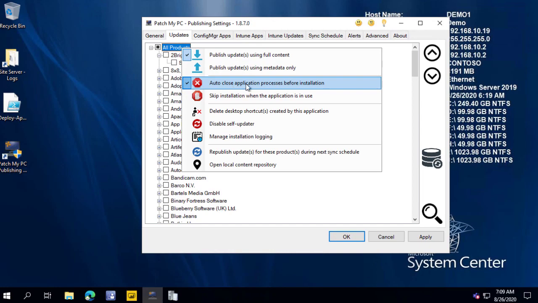We're aware of about 5 products or so that may have issues updating if the application's open. So things like Notepad++, Java Runtime, there's a couple where you may want to enable this option. Alternatively, if you don't want to auto close for a user, you can choose to skip it if it's running, and then it would evaluate again during the next software update, deployment and evaluation cycle on the client.